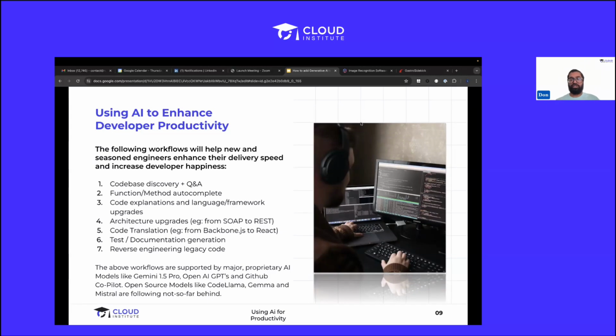Test and documentation generation. So you could show the AI a web endpoint and have it write test cases for you. That can speed up the development process. And also, finally, reverse engineering legacy code. And these workflows are supported by the major proprietary models like Gemini 1.5, OpenAI's GPTs, and GitHub Copilot, with open source models like CodeLlama, Gemma, and Mistral following not so far behind.